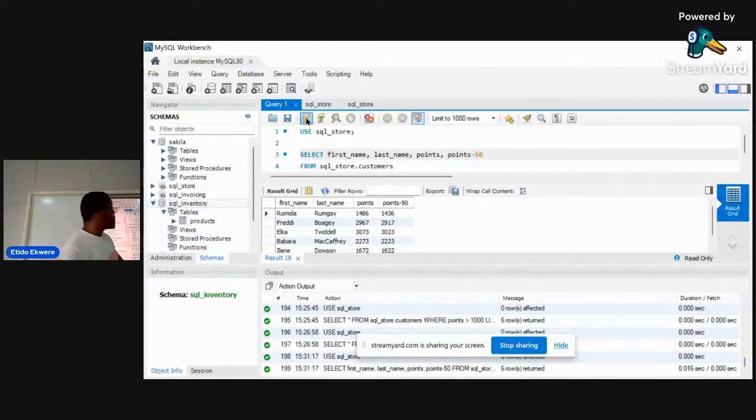A new field, okay? See it here, point minus 50. And you can see it's really minus 50. So it shows you that you can actually manipulate a field and generate a new field. These things happen. I gave you an idea.